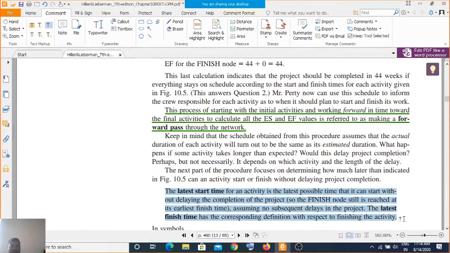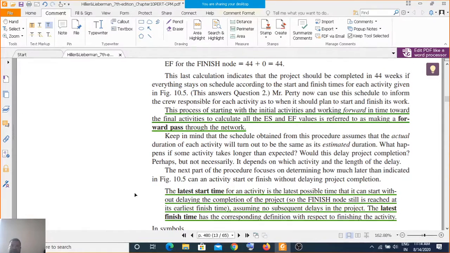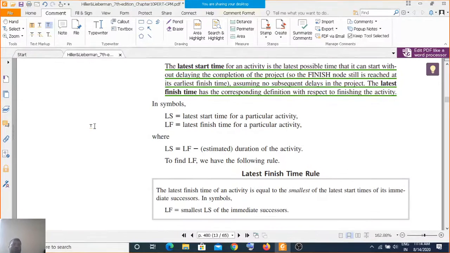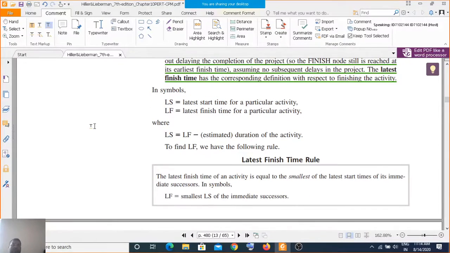The book itself is highlighted, but I am still highlighting it so that you can go through the notes very easily. After upload, here you have the symbols called the latest start time and the latest finish time. So you have ES, EF, LS, LF. These symbols can be used to show the latest start time.